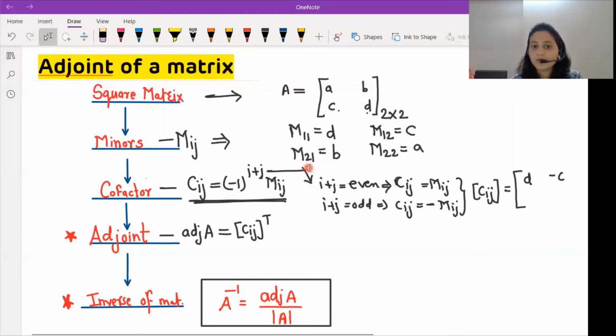Okay. Now what about this B? That is minor 2, 1. So 2 plus 1, that is 3, and it will become minus B, and A as it is, as 2 plus 2 is 4, and that is even. So A, we don't need to change the sign of A. Okay. So this is our cofactor matrix: D, minus C, minus B, A. This is my cofactor matrix.